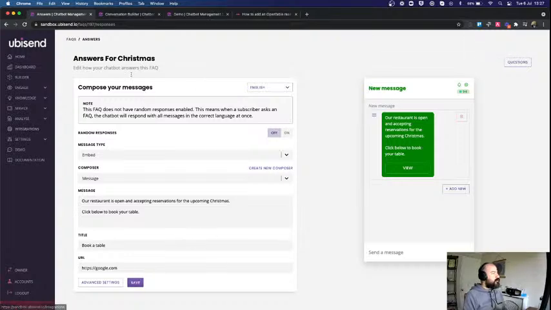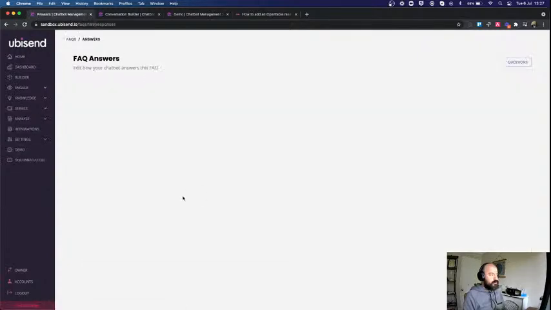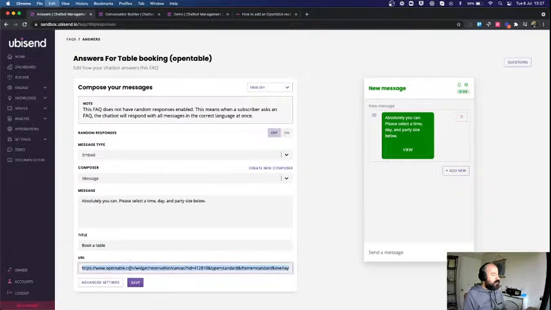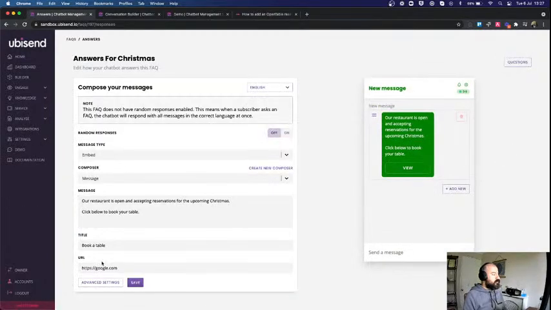So I'm going to go back and find my table booking one, see the answer, so I can copy the little widget thing, and I'm going to add this one into the Christmas booking. Okay, saving that, perfect. So that's another one where we encourage the user to send us some stuff.